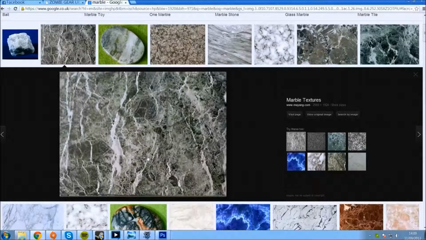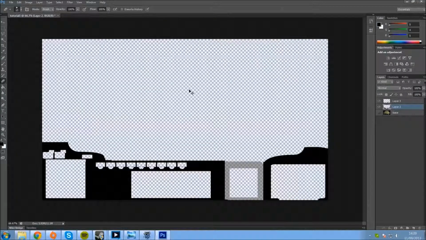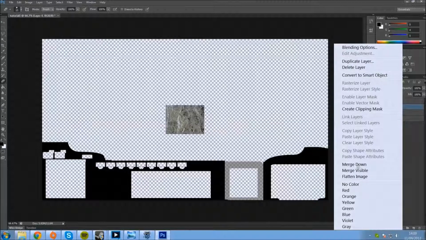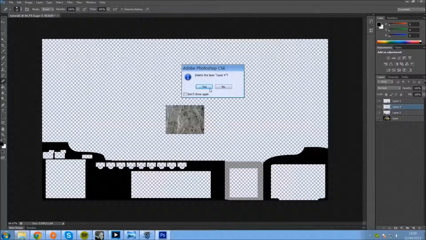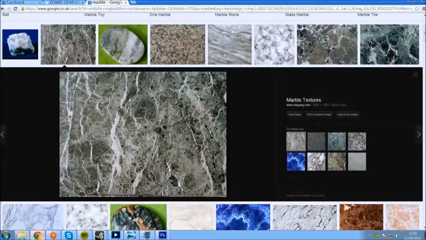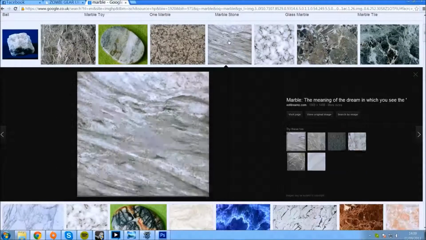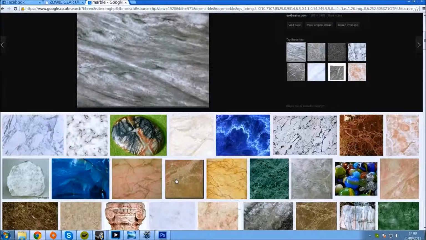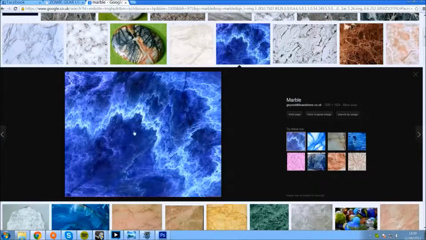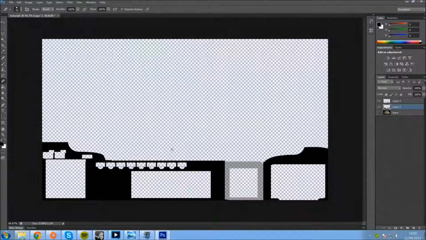That's pretty good. So when you get the image you want, any texture you can search for, guys, right click, copy the image, Control. Let me get a better image than that, guys. Sorry. Let's get a better image. Let's go for this blue. Right click, copy image, back into Photoshop, Control V.